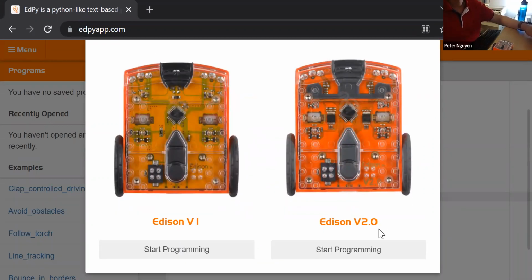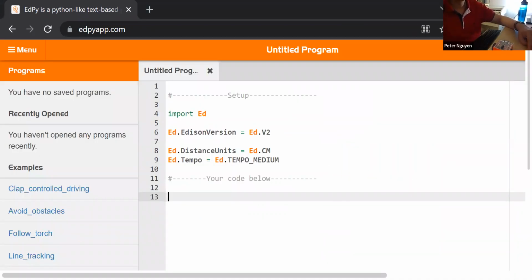Make sure you press version 2.0. Very important, you press version 2.0. When you reach version 2.0, you press start programming. So now we're going to do something very basic first.